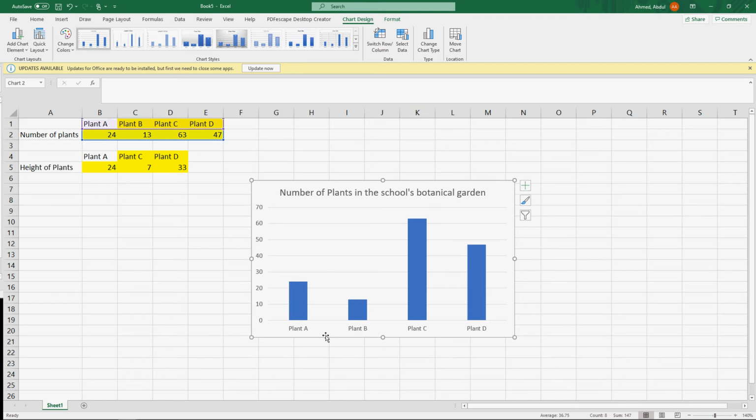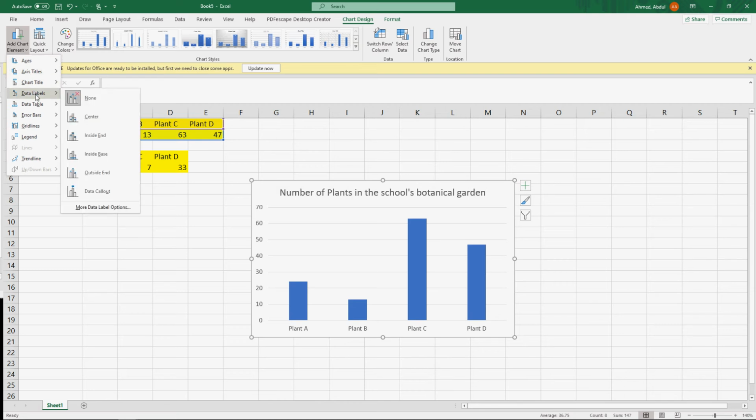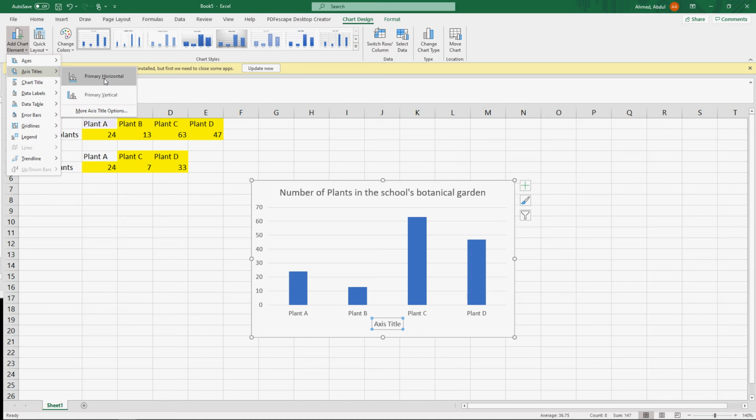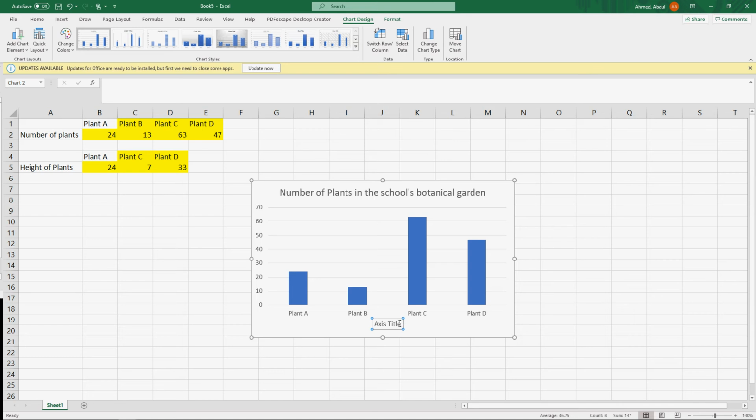The next thing is we need to give the bottom axis a title, a meaning. What do these numbers mean? And the way you do it is you make sure you're in chart design, add chart elements, axis title, primary horizontal. Now I want you to look down here when I choose primary. You see it comes up as axis title, you click it and then you go inside and you change that to plant name, because these are different plant names, plant A, B, C, D.